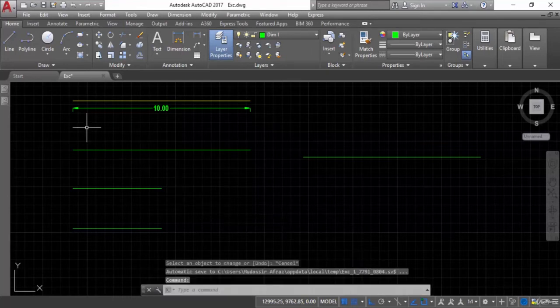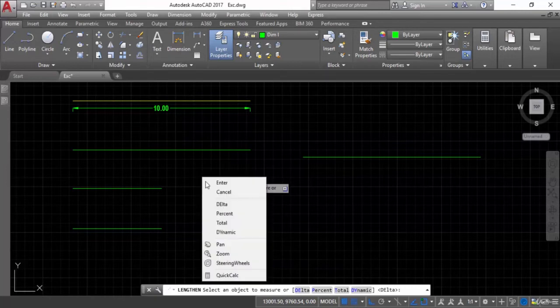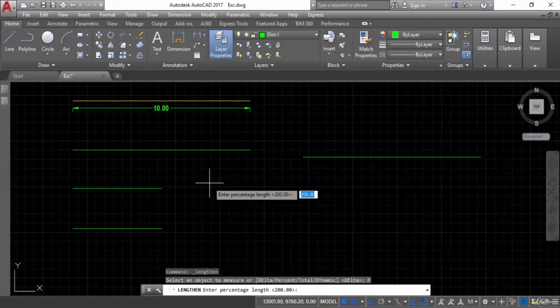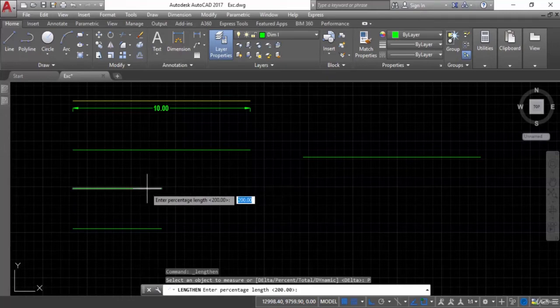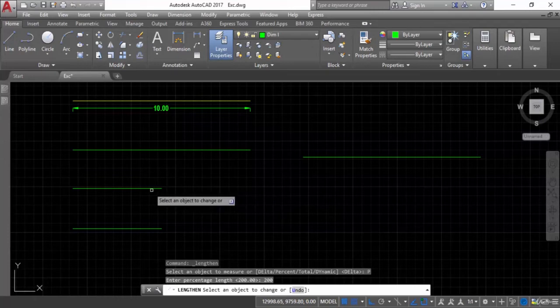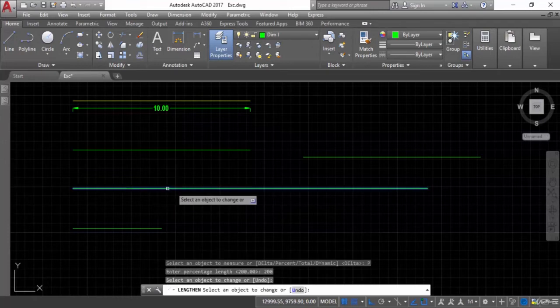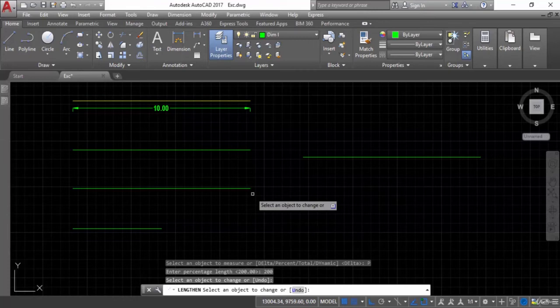Let's see another option. I will activate it from modify again, and then I will right click and go to percentage, okay? Now percentage means the original length is 5 units and what we need is 10 units. It means double, which means we need 200%. So I will enter 200 and hit enter, and I will click here, okay? Now it is going to change in this direction. If I want to change it in the other direction, I will click on this side, okay?